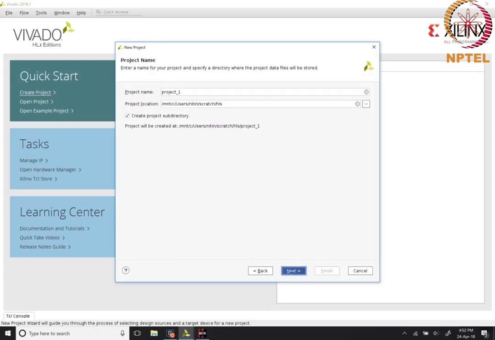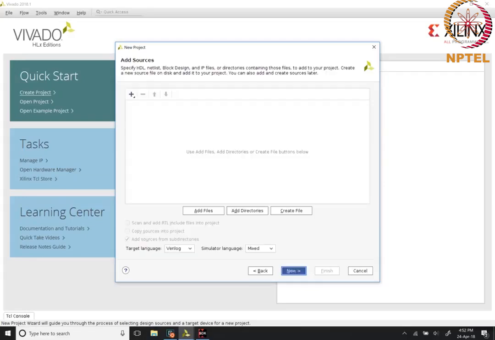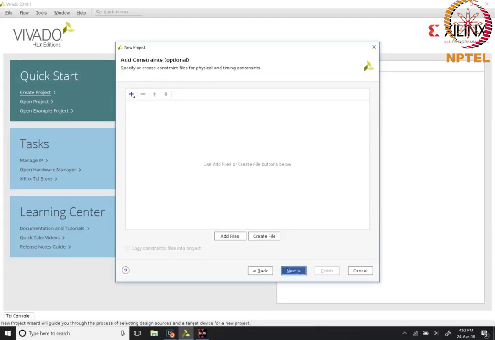Click on next. You can use the project name as project 1 or anything else that you like. Project location, once again, choose something that you would remember and is suitable for you. Make sure that RTL project is selected, that is the default. We will leave most of the remaining entries at their default values, so we will not be specifying any sources. Click on next.